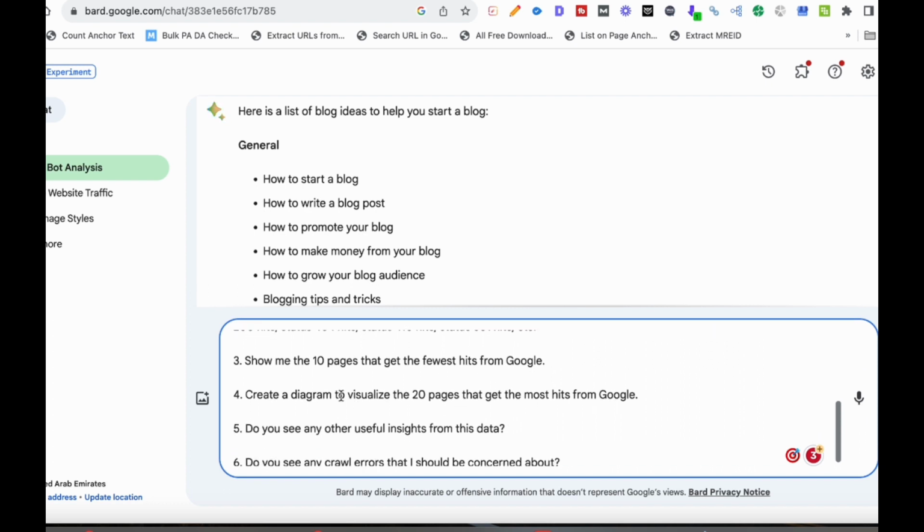So show me the 10 pages that get the fewest hits from Google. Now, this is probably one of the most important prompts, because if there is a page that's not getting as many hits from Google, the assumption is that that page isn't doing so well, and so you will need to update that page or improve that page, especially if it's an older page. And this is especially important after a helpful content update. So this prompt is very important.